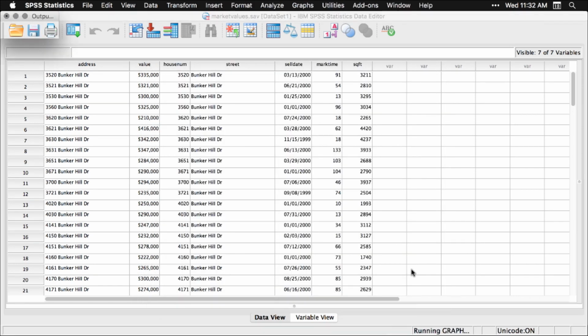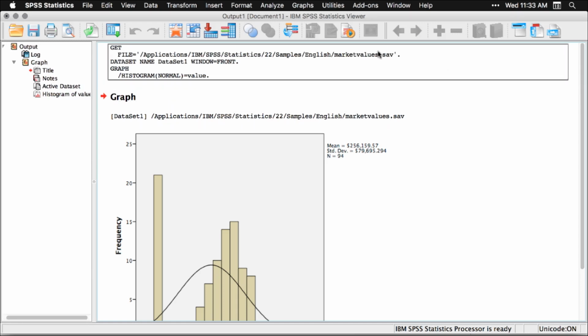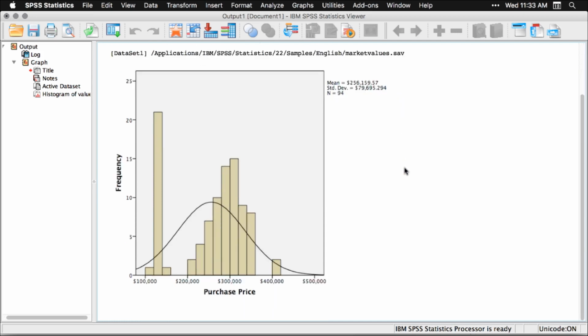And then it's going to open up a new window, and it opened up a microscopic version of it here. So I'm going to make that bigger. This is the output window. This is a separate window, and it has a navigation pane here on the side. It tells me where the data came from, and it saves the command here. And then there's my default histogram.